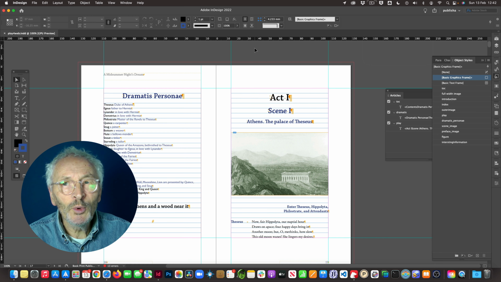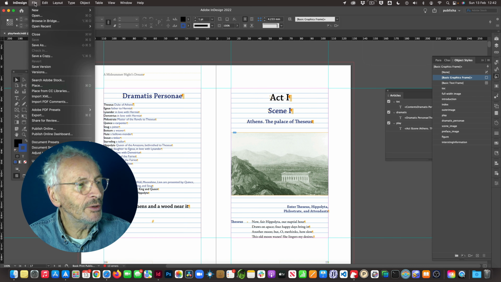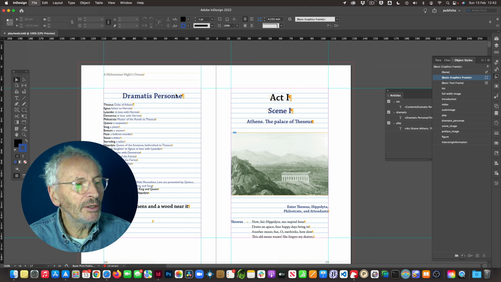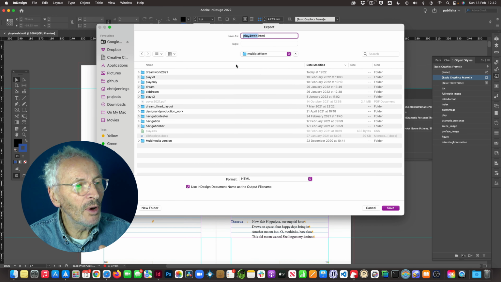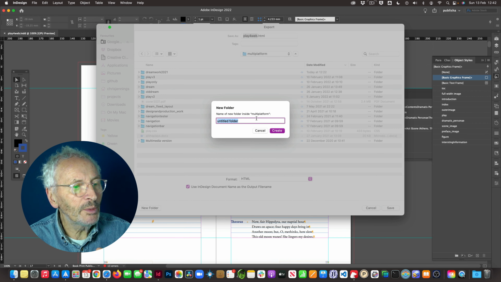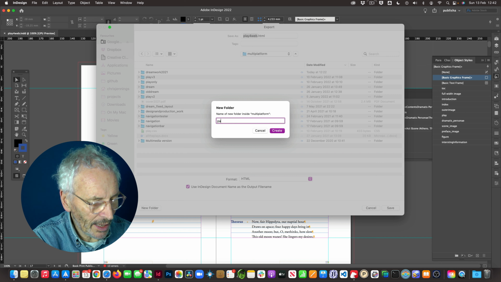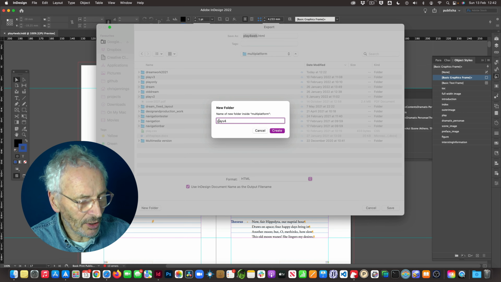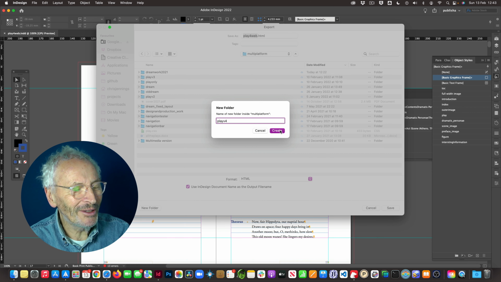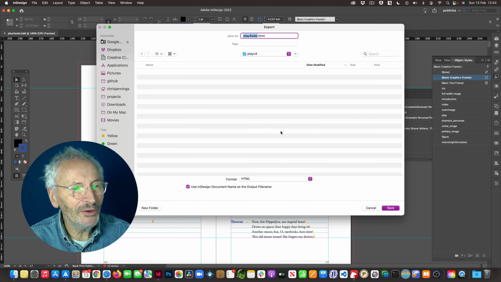So when I export this as HTML, which I'm going to do now, export to HTML, I want to make sure that I've got a folder to put it in so that these things are separated from the rest of the content. So I'm basically just going back to my location, and I'm going to create a new folder. In this particular case, I'm going to call it Play version 4, simply because I've done this a few times before, just for the demonstration. Okay, so let's create that, and we're saving it in here.